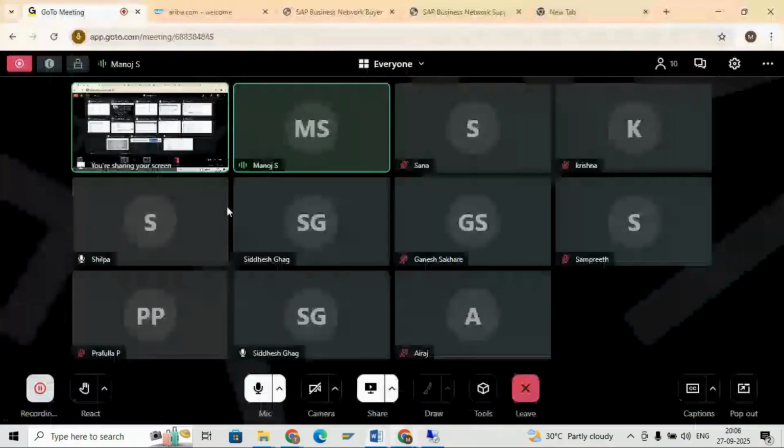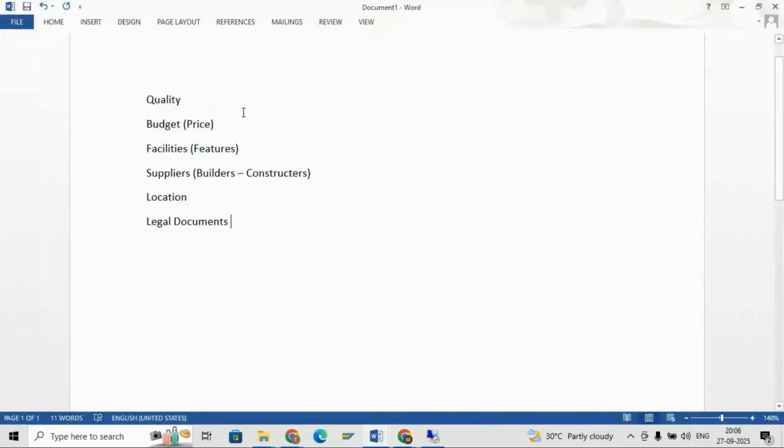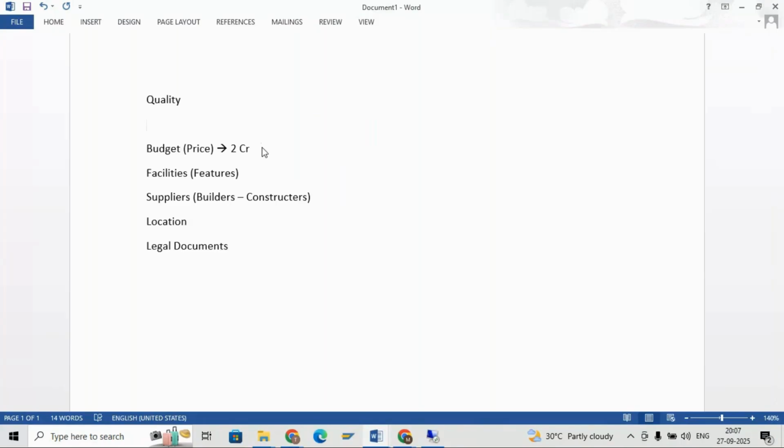So your quality, budget, facility, who is providing it, the builders, and location, and legal documents. What others do we consider? Now let's say the quality and budget. Price, something like 2 crore. And facility features are additional. And what is the exact requirement? Square feet.